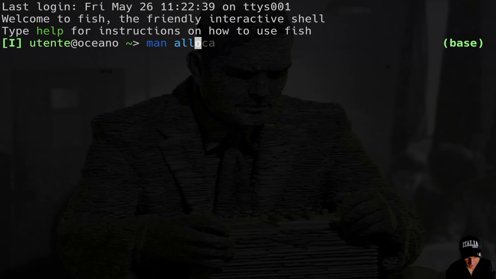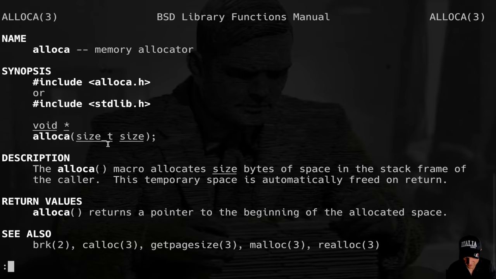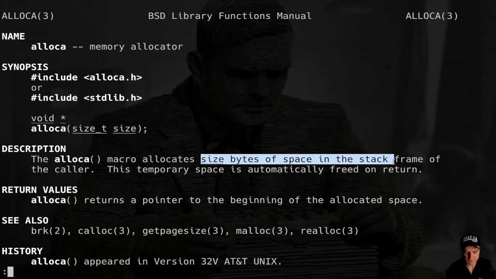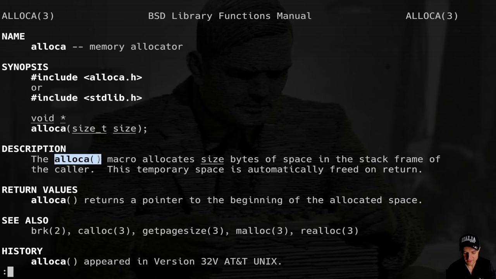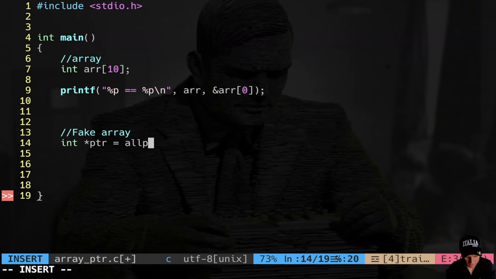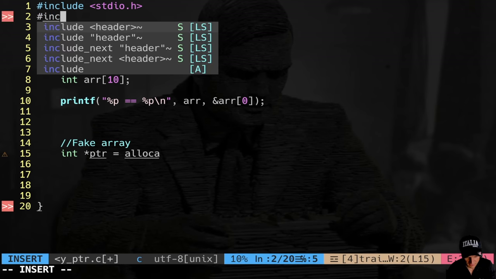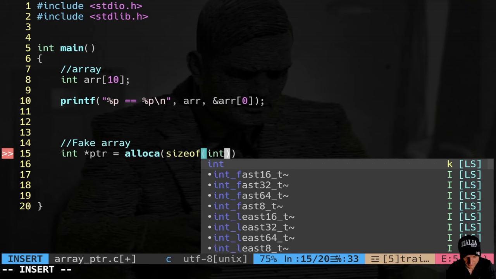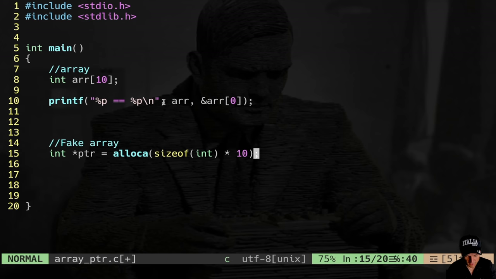We have a function, which is called alloca, not a lot used because it is not suggested, but it exists. So the alloca macro allocates bytes of space in the stack. So you see, that's the key difference between malloc and alloca. We are in the stack. We are allocating in the stack. So we have this function that is able to allocate some space in the stack, essentially like an array, right? So now I can do something like that. I can do alloca. Of course, I have to include my standard library. I call alloca of what? Size of int times 10, okay? So alloca is gonna allocate in the stack 40 bytes, essentially the same thing that is happening here. Cool.